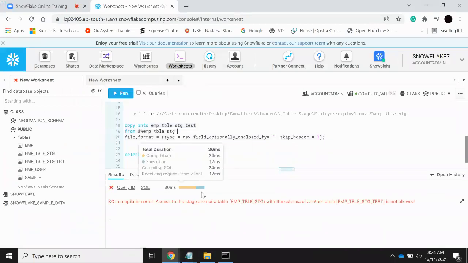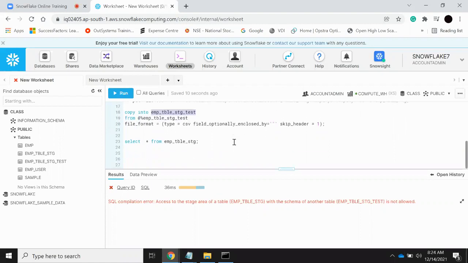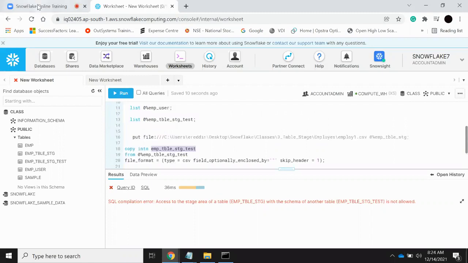Now, what we need to do to overcome this is use the same table stage for the same table. Whichever table stage we have loaded the data into, the same table stage we have to use for the same table. One table stage cannot be shared with another table. That is the main restriction here. Is it clear?